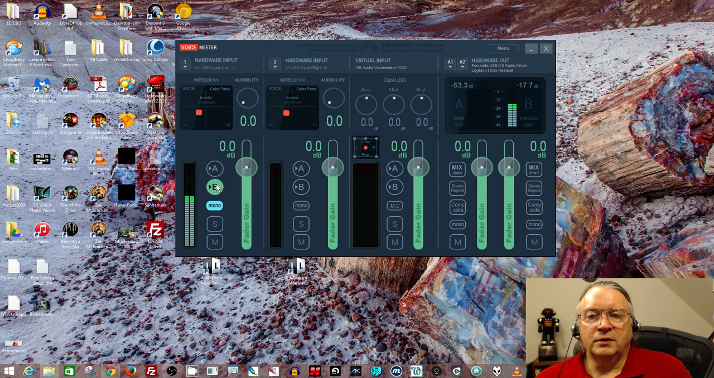Turn everything off but this. You'll just need the B, you need your Focusrite there, you need your Focusrite as A1, you need these levels to be up. That's all you need. And then select the Voicemeeter as your microphone in the Hangout on Air and you're done.